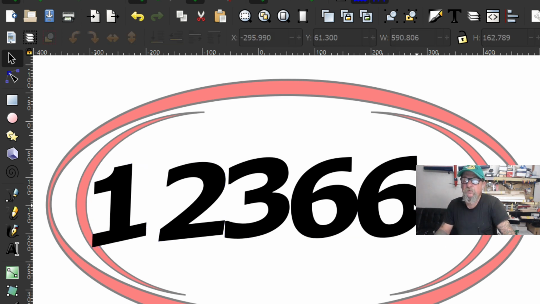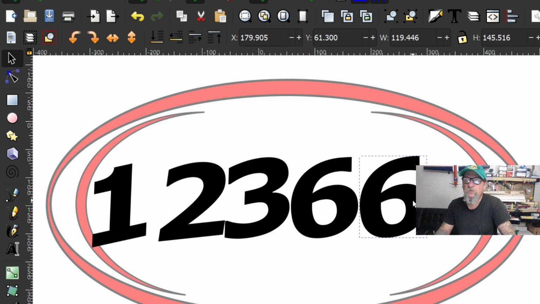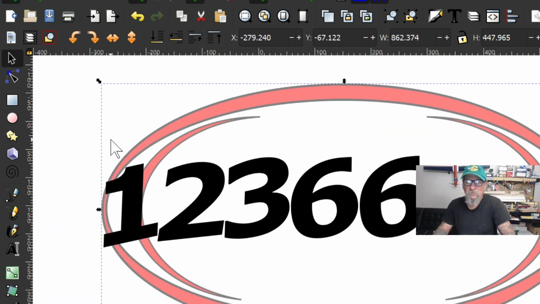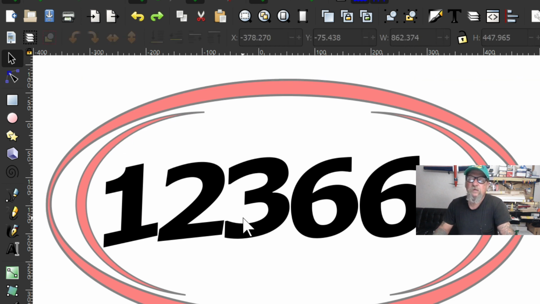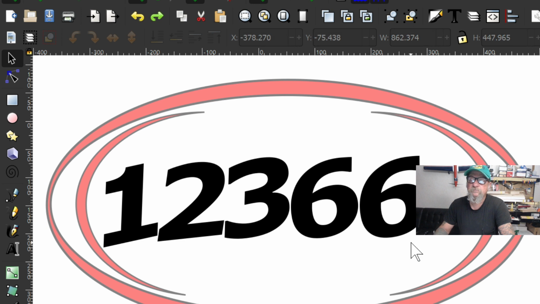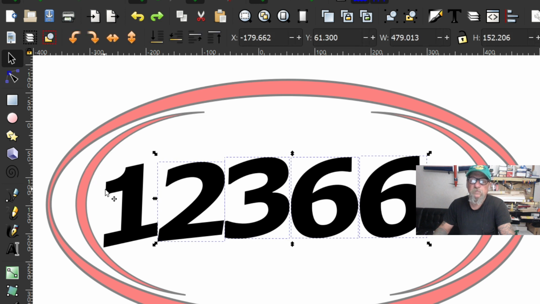Except they're almost touching there. I don't want them touching. I got to put a stroke on this yet. Okay, let's Control Z. Let's grab these and group them together and see what happens. Object group. Shift group. Object group.